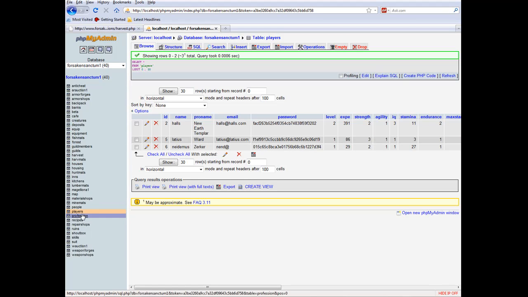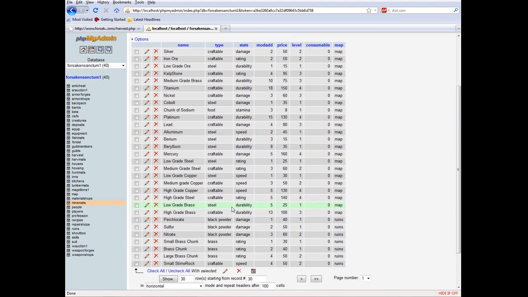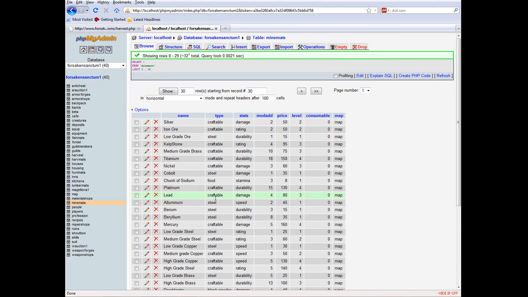But one thing I do want to show you is actually the material system. Let's look at the mining materials. You notice I have the names, and you guys will have these in here too. I'm going to give you all these. But then there's going to be a type. There's a craftable, there's a steel, there's black powder, there's brass, there's edible, there's all different kinds of types.